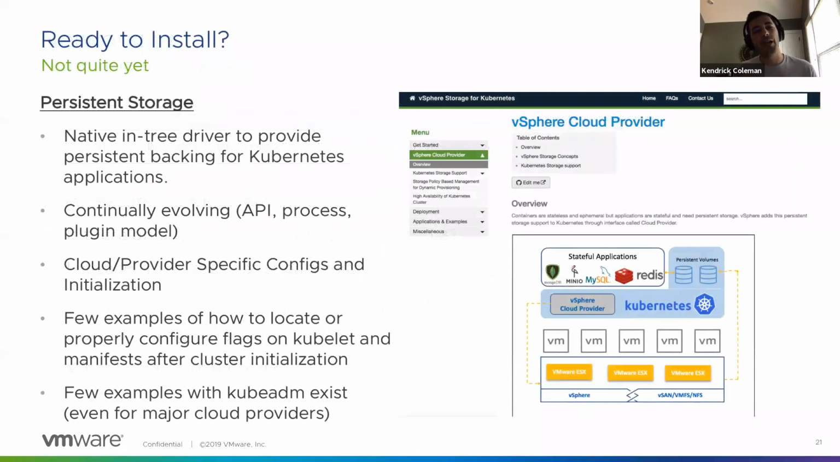Now, we're still not ready to install yet if you're going to do this, because persistent storage is an important factor. One reason Kubernetes became so ubiquitous and popular over something like platform as a service is that platform as a service was really geared towards applications that didn't have web servers or application servers. They didn't necessarily rely on a database or anything like that. Now we can actually run databases. We can run Redis. We can run MariaDB and SQL and all these different things inside of containers.